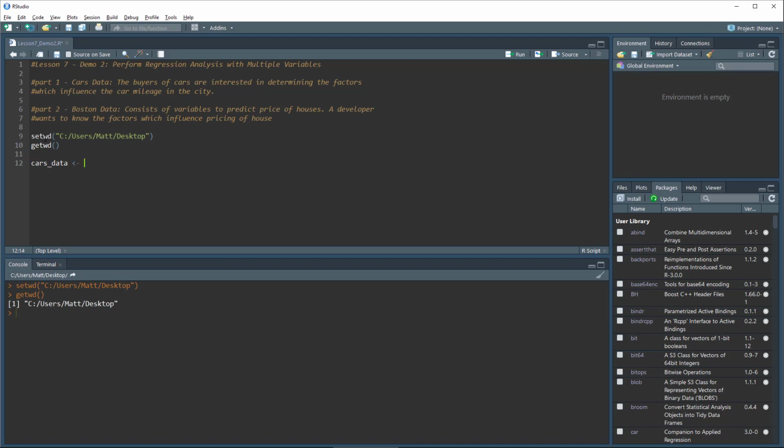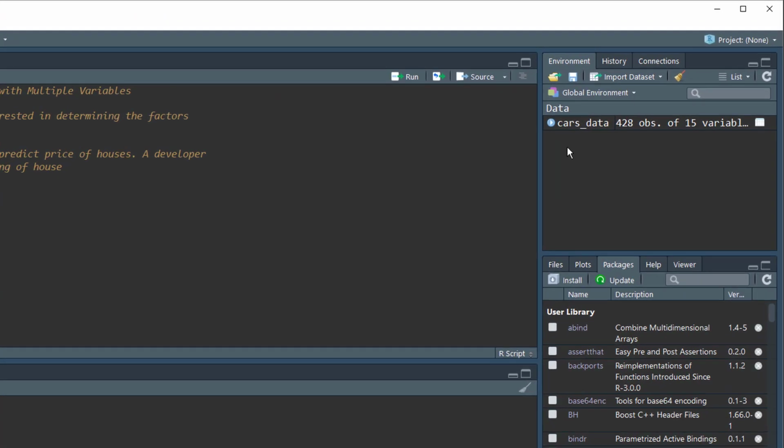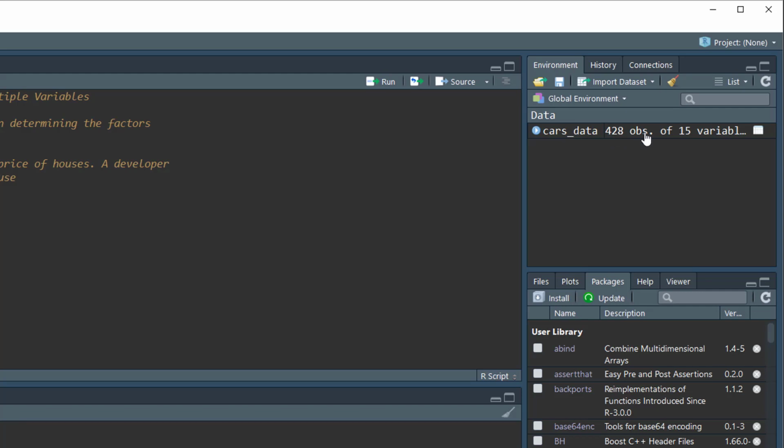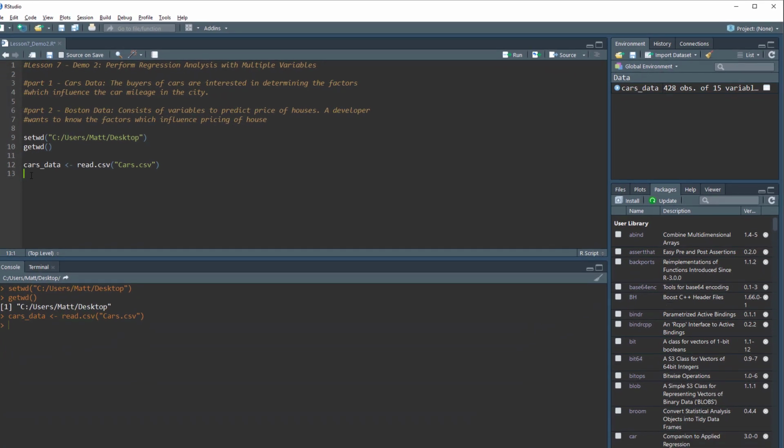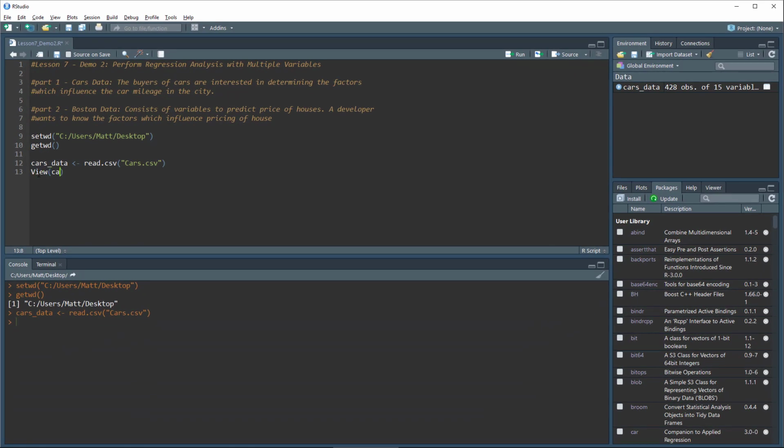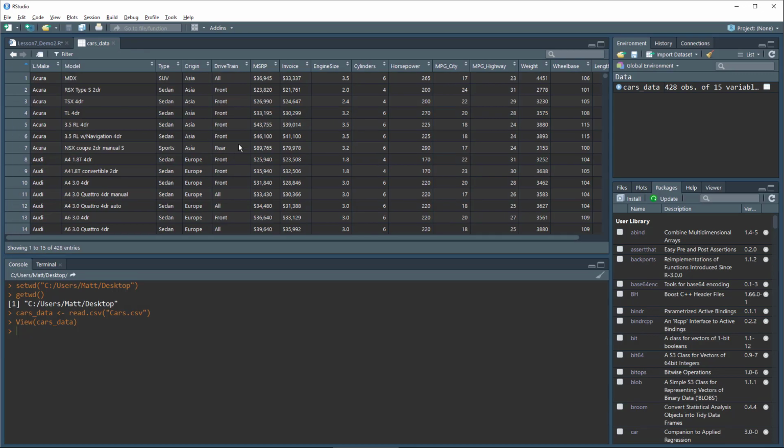Now, let's call our data frame within R cars_data. And let's read in the CSV file called cars.csv. Okay. Now, we assume that's been read in because it shows here that there are 420 observations of 15 variables with a data frame in the environment called cars_data. To verify, we can go to the View command with cars_data, which will open this here.